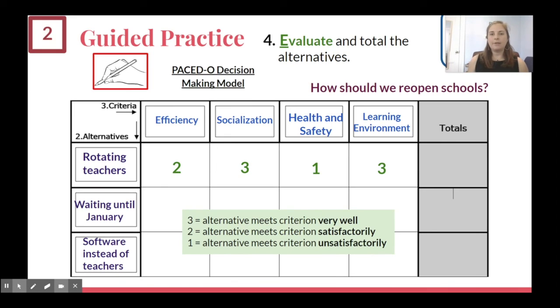Okay, so now that I've evaluated the alternative based on all of my criteria, I need to total it so I know its overall score. So let's add up these numbers. All right, so 2 plus 3 is 5, 5 plus 1 is 6, 6 plus 3 is 9.